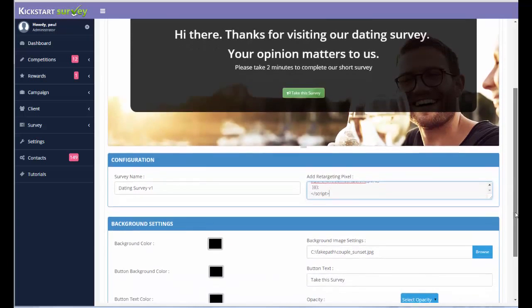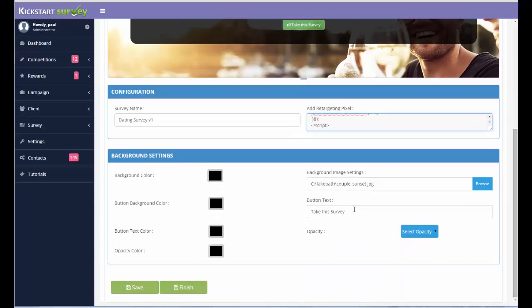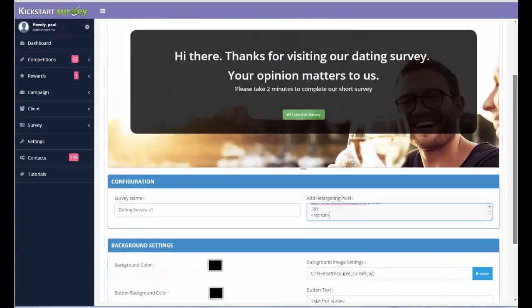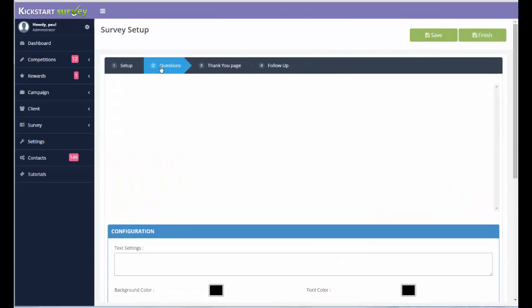Now everything else is also editable, so you've got the background colours, you've got the button colours, you can even change the text in the button itself if you want to. All of that's fully changeable, so that's the first things we can do. Now I'm just going to hit questions, and you can add what you want to ask people.